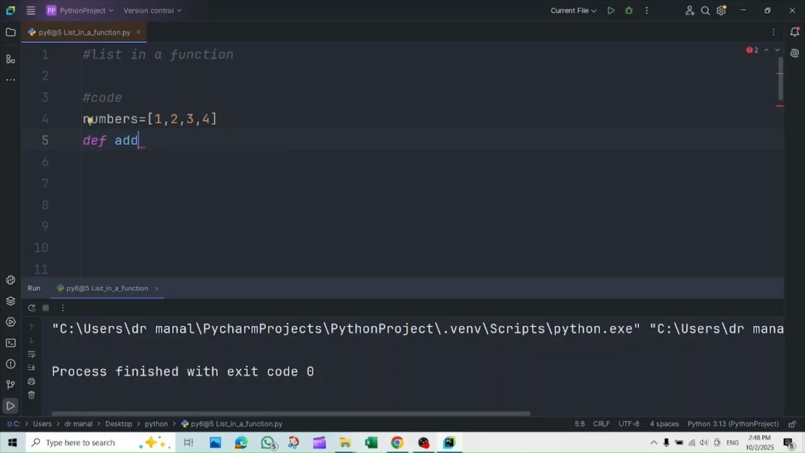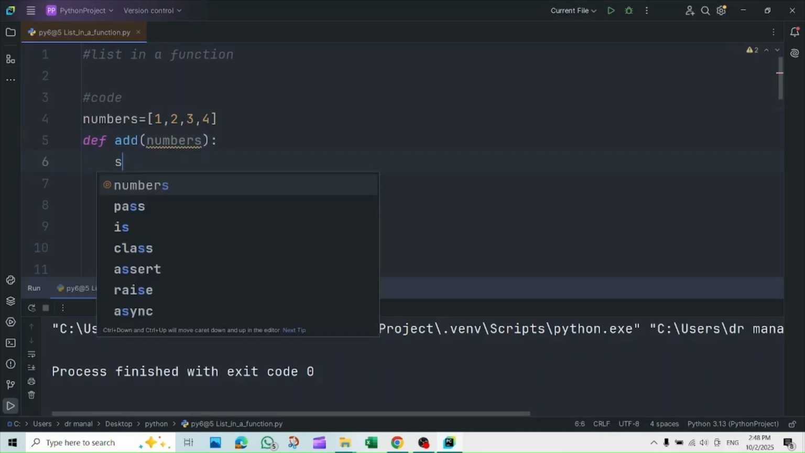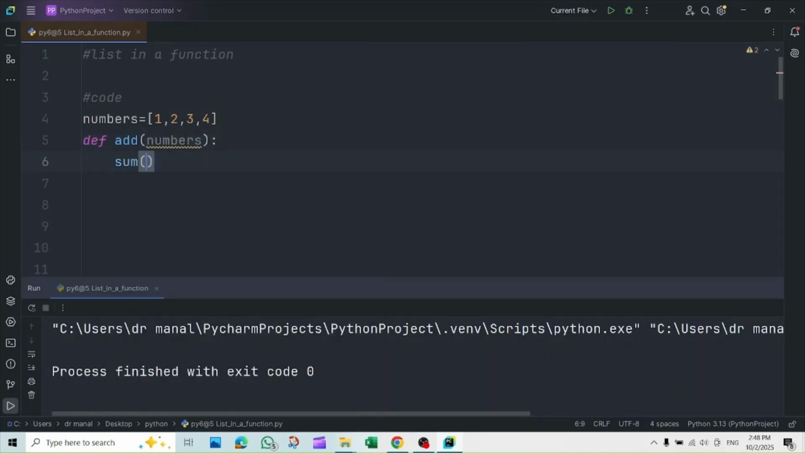It's the name of our function with the argument a list of numbers. So numbers. Have our colon in the end, and let's use the sum and numbers. To return this sum, we need to have a return here.